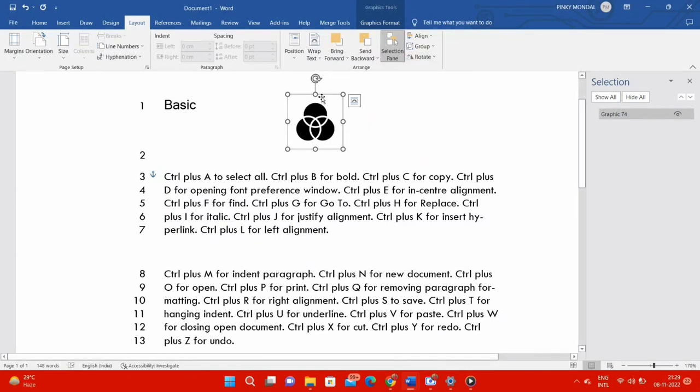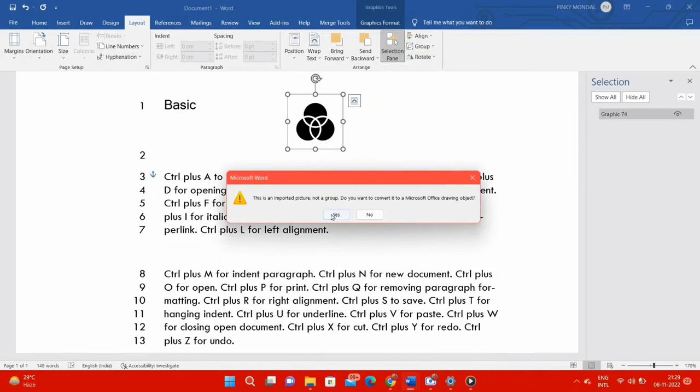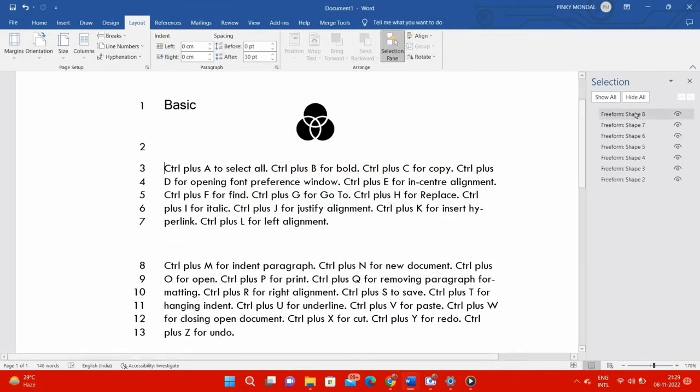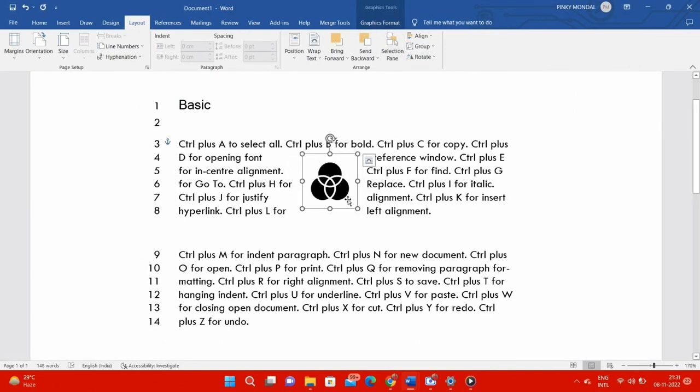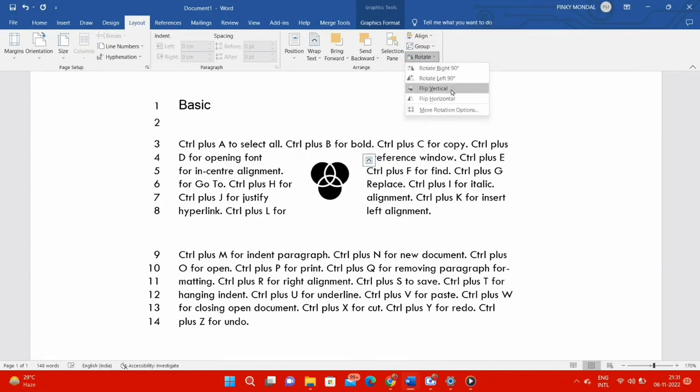Now if the object is selected and I click on Group, then click on Ungroup, click on Yes, it ungrouped different parts of the object. From Selection Panel you can choose different parts of the object and edit however you want. When the object is selected, click on Rotate. From these options you can rotate the object just with a click.